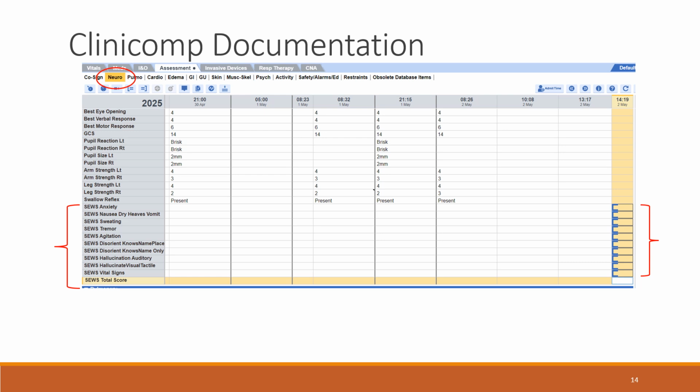Here is a screen capture of Clinicomp's documentation for SOS scoring. As you can see, it's under the Neuro section within the Assessment tab. If you're not immediately seeing the score options, you can add it.